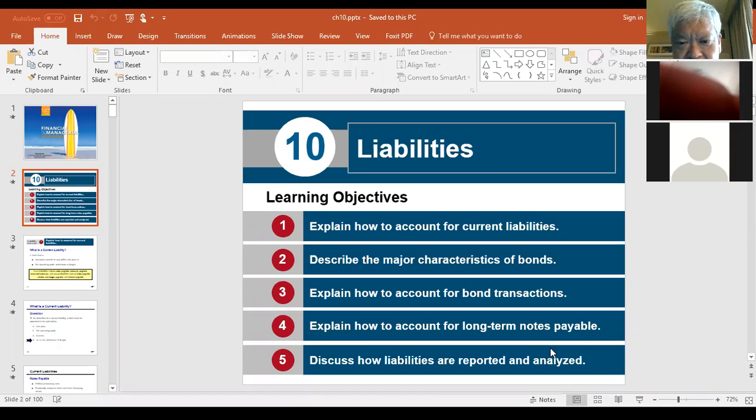Number 2 is describe the major characteristics of bonds. So bonds basically are like long-term debt obligations. So you borrow money. It's usually secured by some kind of asset like a building because you're borrowing the money to build a building. And then it pays interest over time. Explain how to account for bond transactions.